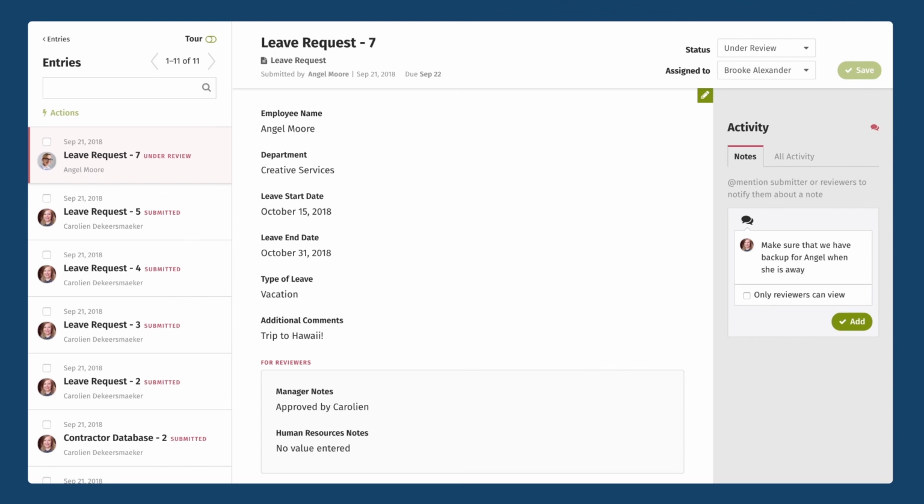When you post a note, you can choose to only send that note to the other form reviewers, or if you leave this unchecked, everybody who is able to view this form entry will be able to see that comment.